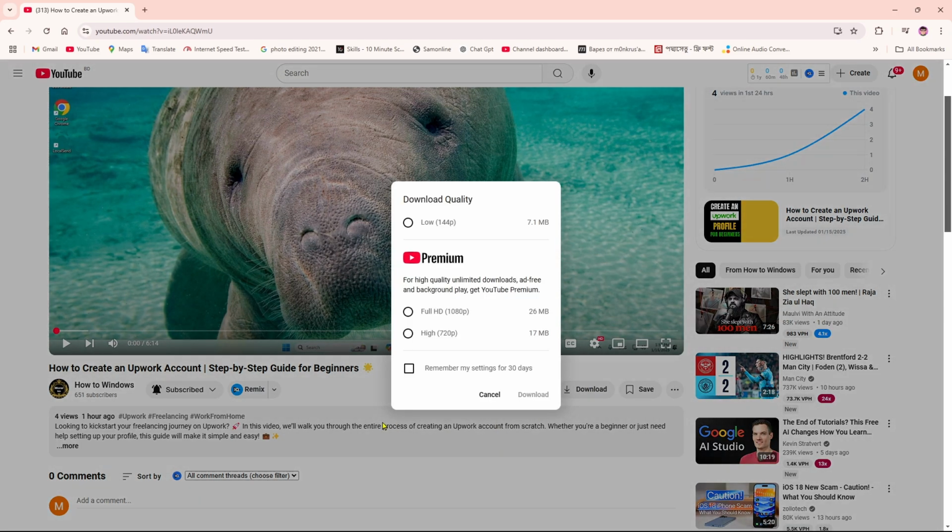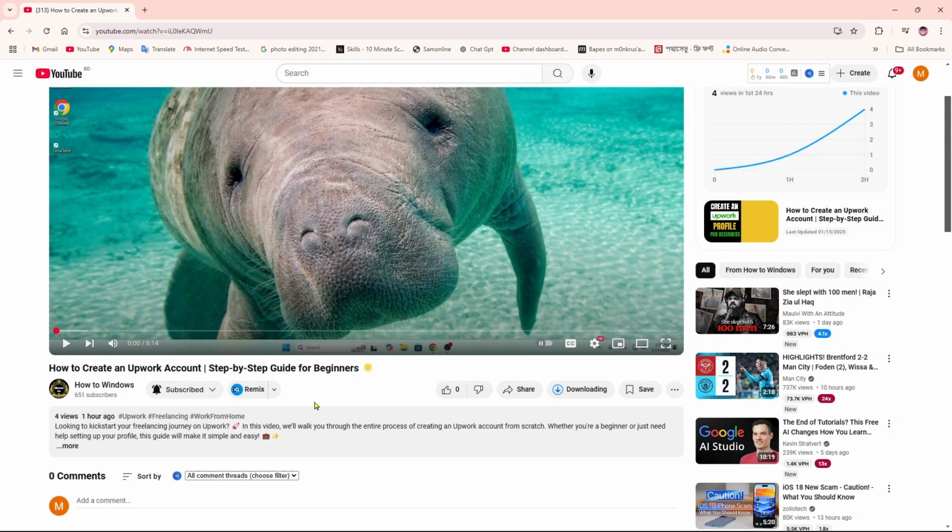So if you click on the download, then you can simply choose which resolution you want to download. If you're using a premium, then this option will be visible for you. But I'm not using premium, that's why I don't want to go for this settings. I will click on the download 144p and then click on download. And after that, the downloading is started.